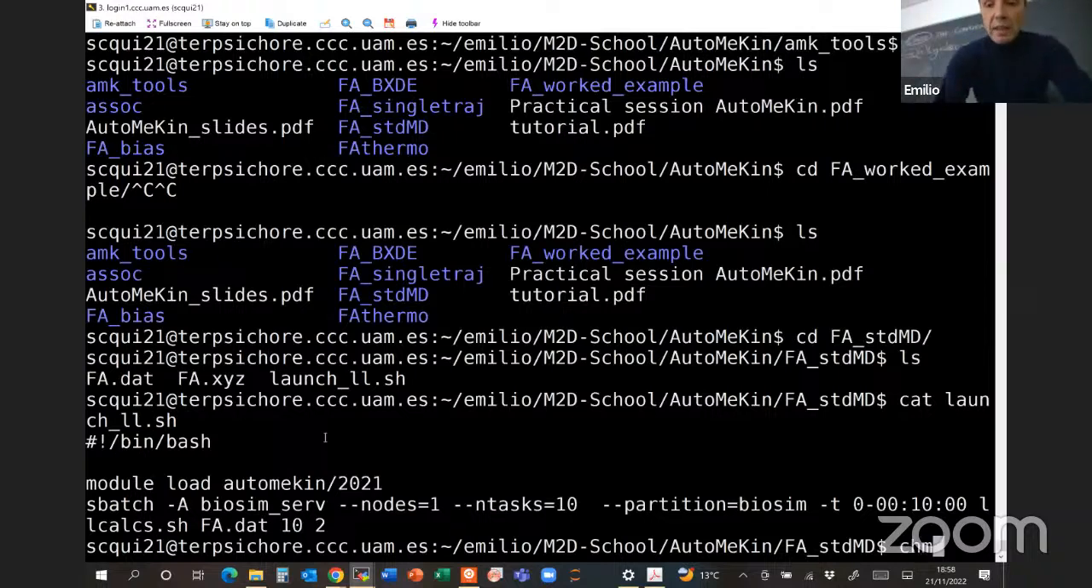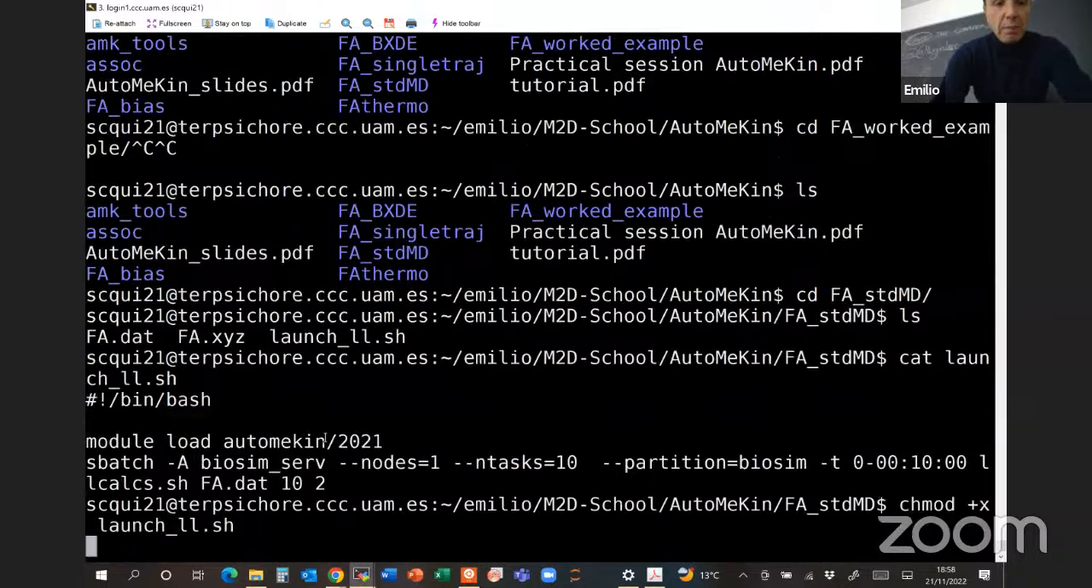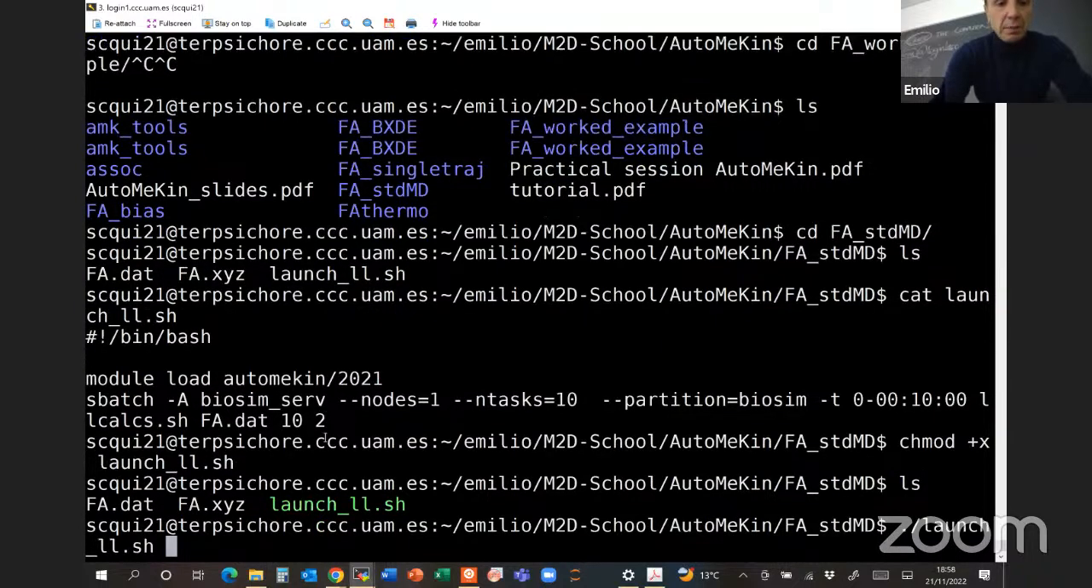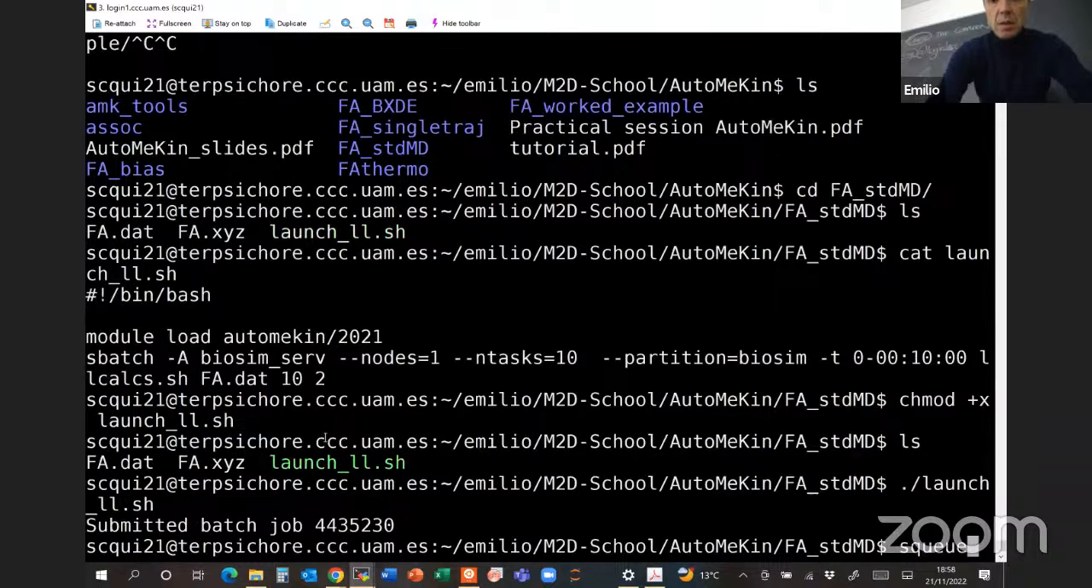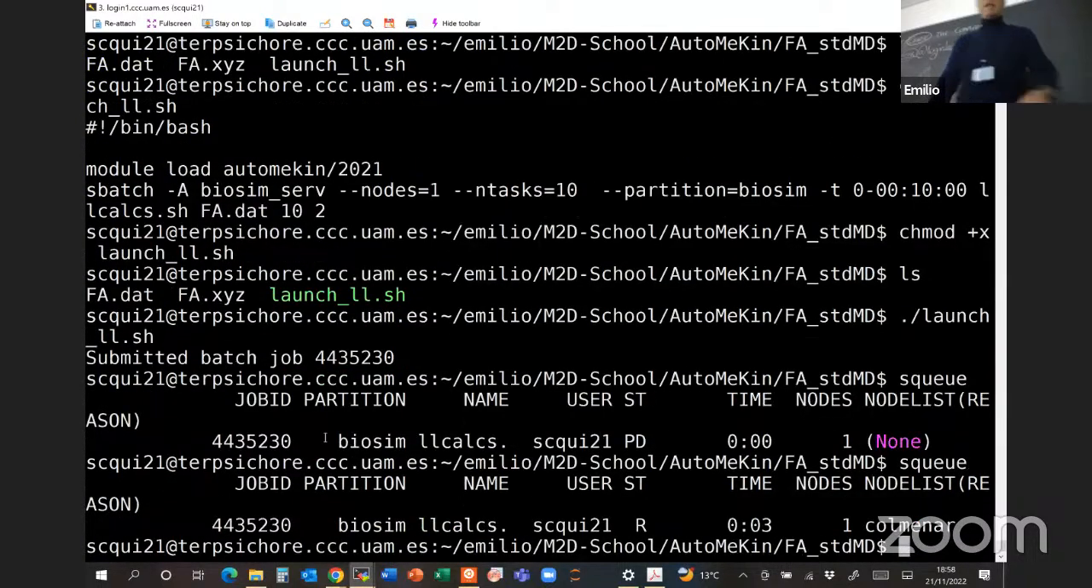You have to change the permissions, chmod +x, and then the name launch LL. And once you have done it, you can launch it. Okay, SQ. Mine is waiting. No, now it's running. Look, this is running. So you can do it like that. This is for the other half, because we want to get results. This way everybody in the class will get a result. Hopefully.